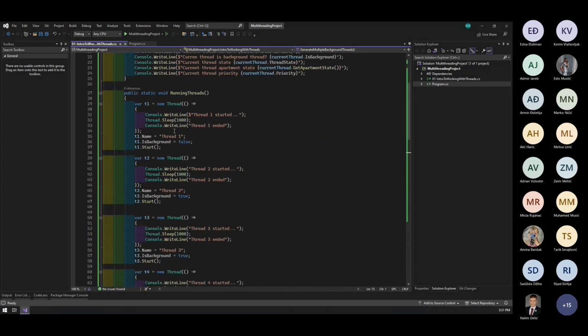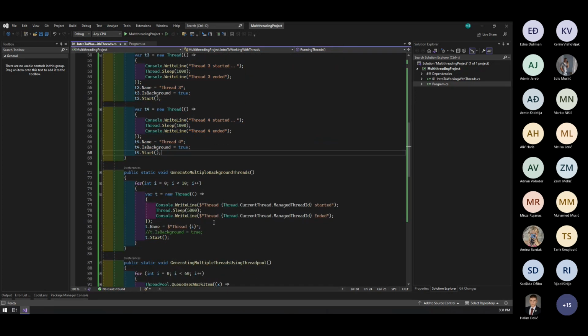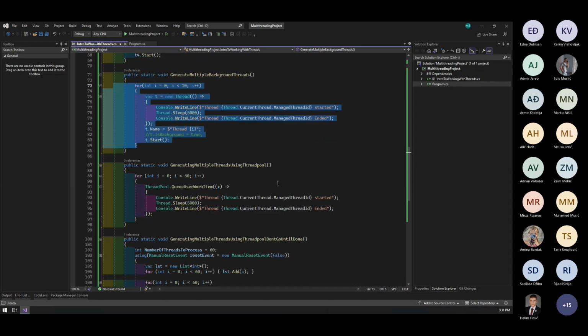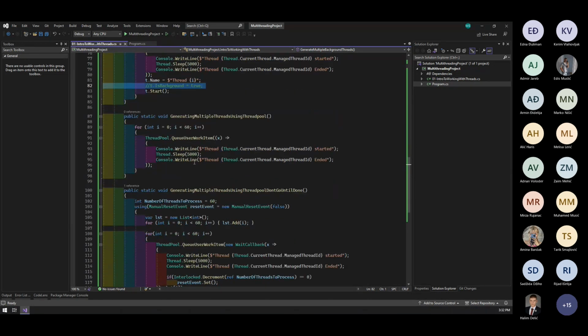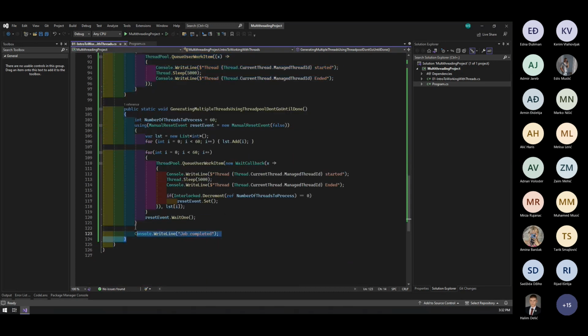You saw that instead of writing them down like this, I can generate them in that way. If you uncomment this, you will get a background thread. This is how to generate them using a thread pool, but they become a background thread. You cannot actually await them. And this is how you can wait for them to be done using a thread pool. Okay.